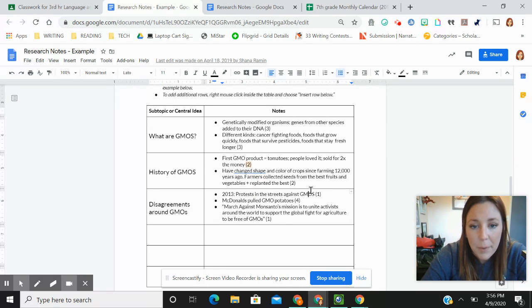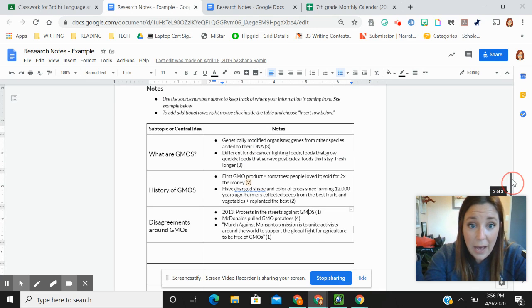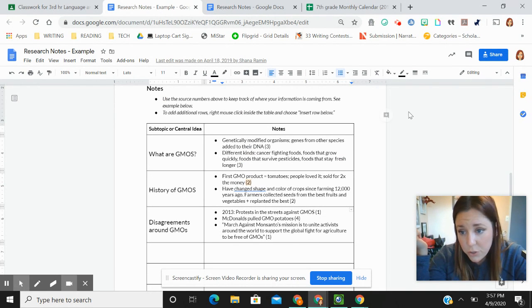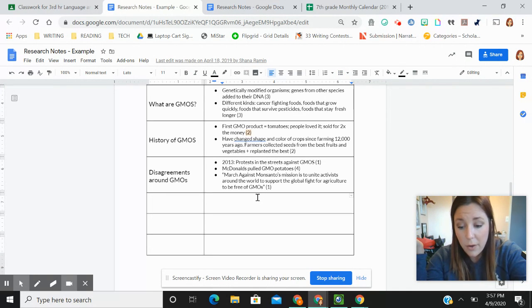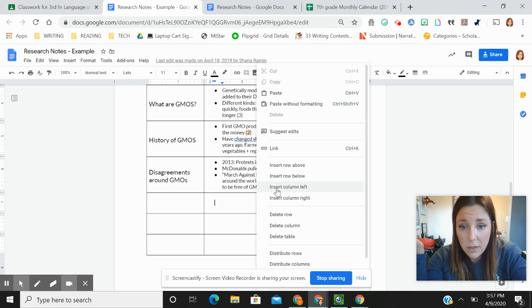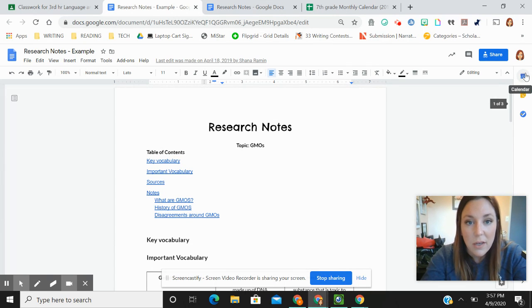Again, you see that all of my rows are not filled. If you want to add in a row, right mouse click inside the table and choose Insert Row Below. So here's an example of that. I right click, Insert Row Below. That's it. Again, to reiterate, today is really about compiling all of the information that you already have.